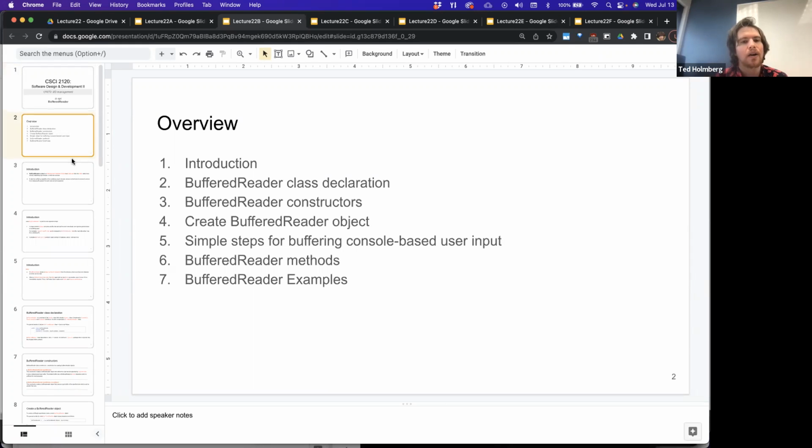So just a quick overview of what we'll be showing with the buffered reader presentation here is going to be a quick introduction about buffered reader, just to make sure everyone understands what this class is intended to do. Then we'll look at the class declaration and the constructors you can use. We'll look at how to create a buffered reader, because it's essentially like a filtered type of reader where it requires an underlying reader to be passed to it. We're going to go through the simple steps for buffering a console-based user input, for instance, or just talk at least in plain English about what that process is. And then we'll look at the methods and some sample code.